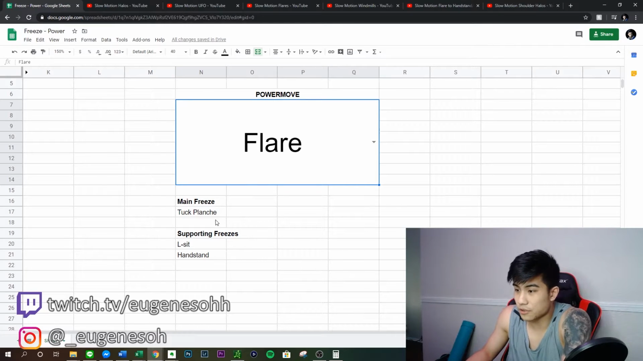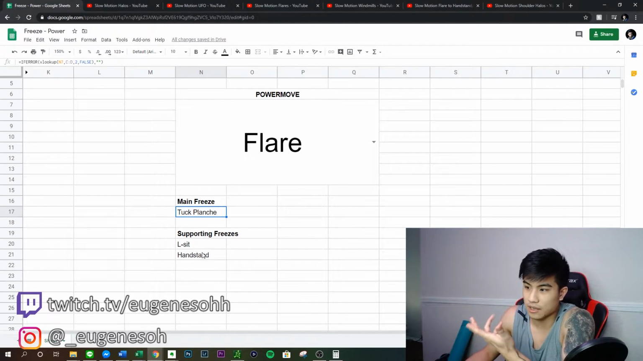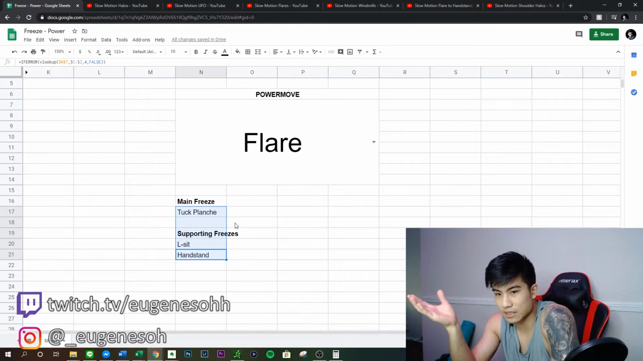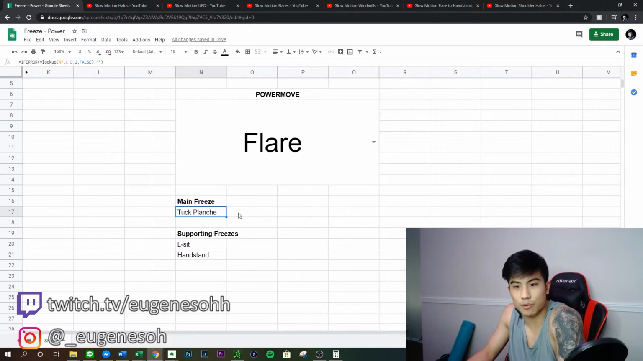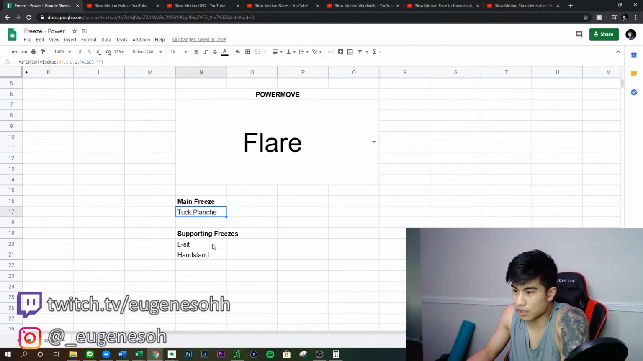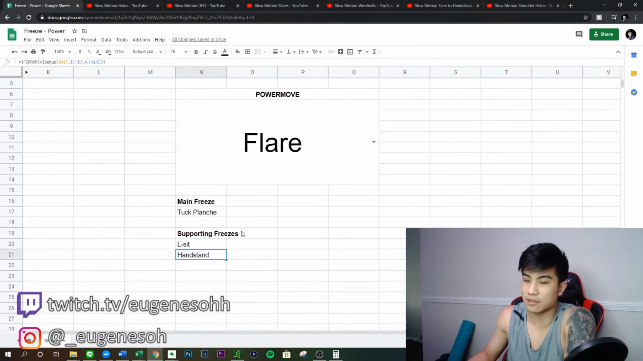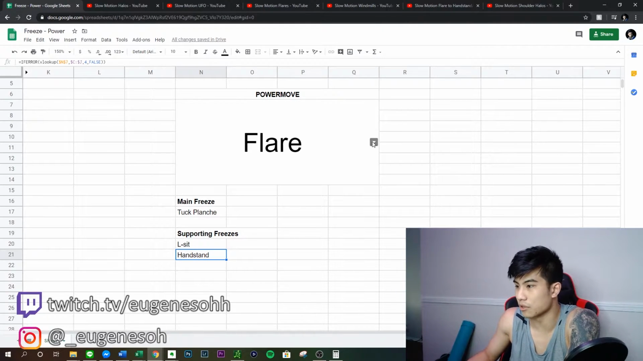Here's the list of freezes you'll need. You'll need tuck planche, and then supporting freezes, LSIT, and handstand. You don't actually need these like I've been saying before, but it definitely helps, especially if you took my press workshop. You have your tuck planche and LSIT and how it relates to your flare and how it can help your flare. Same thing with handstand. It'll just help you get higher in the back if you're more familiar with it.